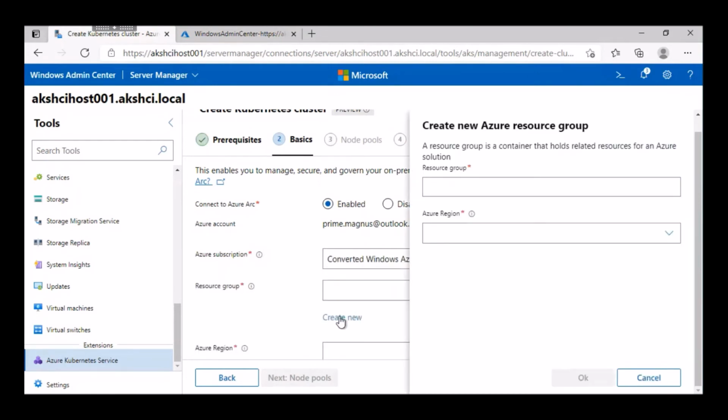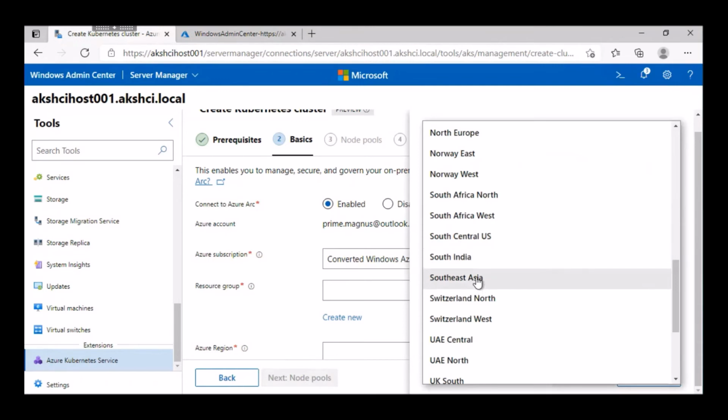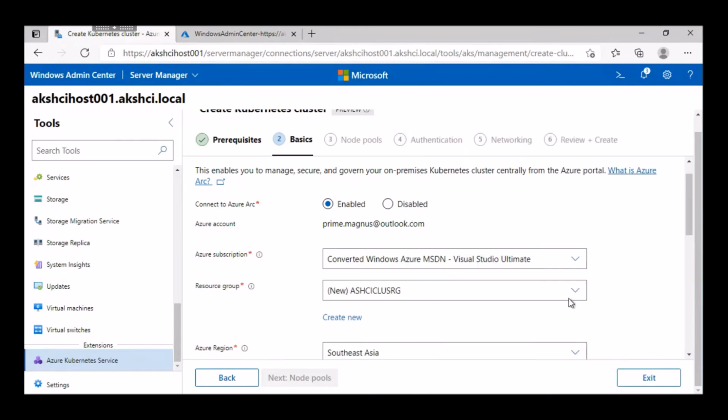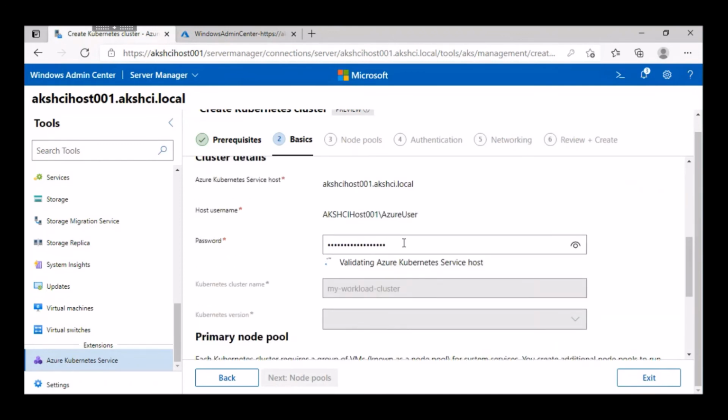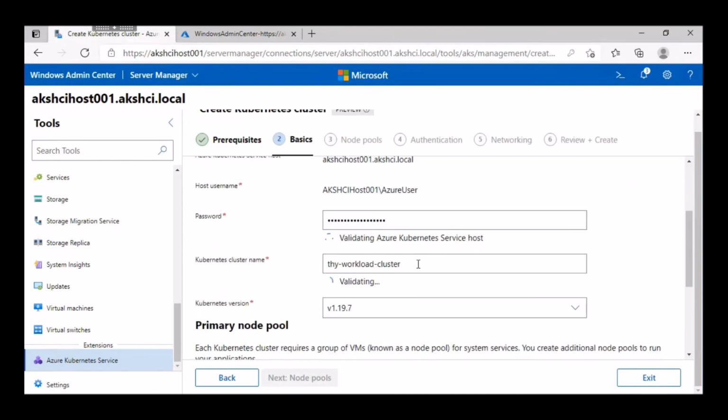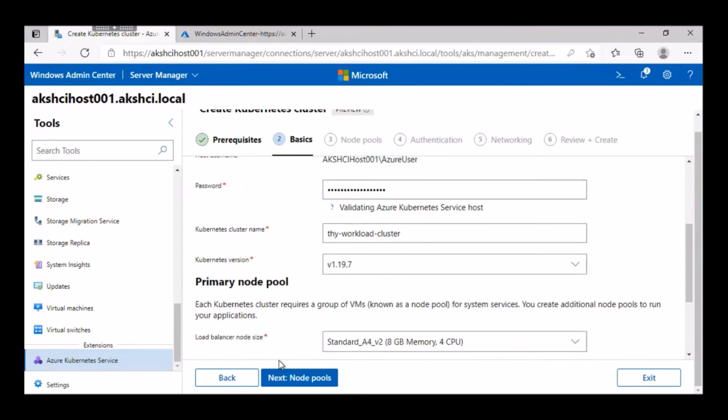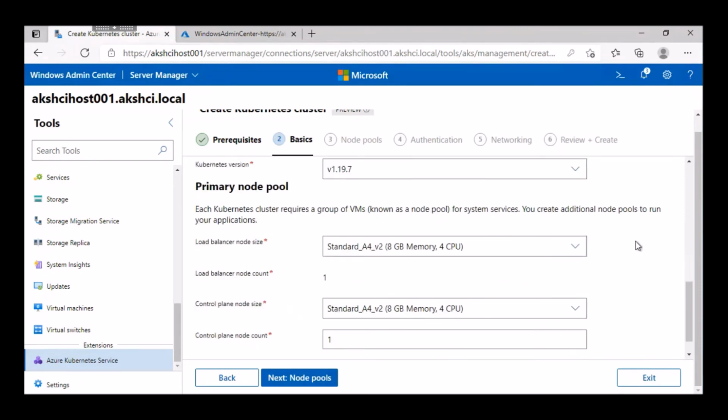I then need to go and specify my subscription information, create a new resource group to allow all of those registration artifacts to be placed in my Azure subscription. And again, I'm dropping it in Southeast Asia because that's one of the regions that supports this. Then I configure my cluster details. So I'll put in a password for the local admin account. I give the cluster a name. I call it Thy Workload Cluster. It validates that that name doesn't exist in my subscription. I look at my primary pool node and it specifies the properties of the load balancer it's going to use.